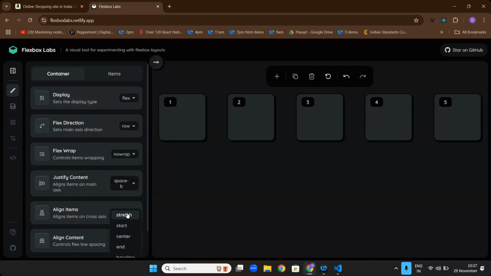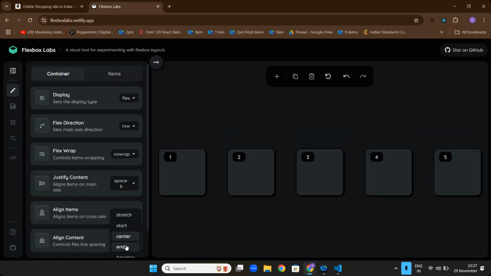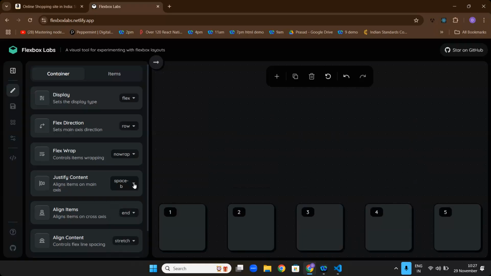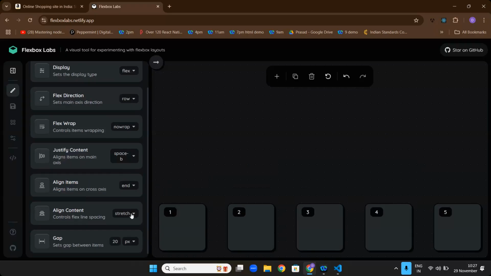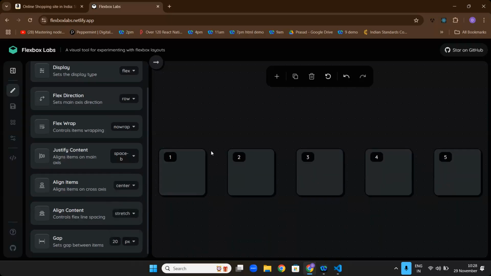Or align items. If I say align items start, they will be at the starting position. Align items center, center. Align items end, end. Align items moves the items based on the cross axis. Cross axis means vertical. Or you can give align content also. Sir, align content will not work now. Why, sir? Because you do not have flex wrap. When flex wrap is there, only then the gap between the lines appears. Align content means the gap between the lines. There are no lines, so it will be the same.